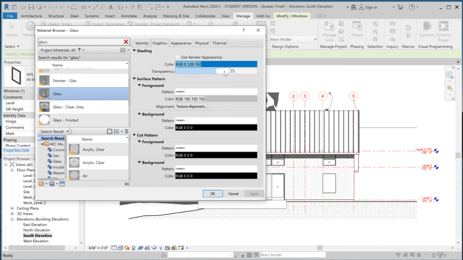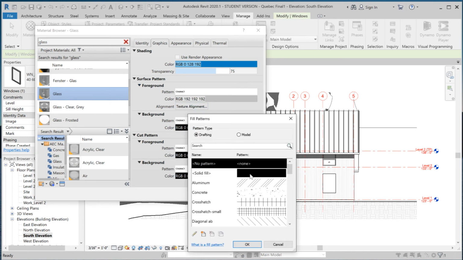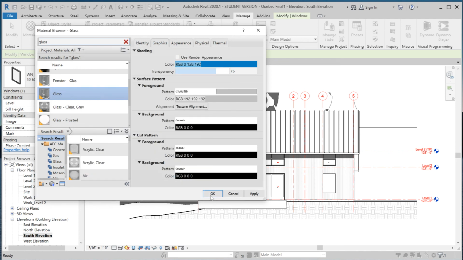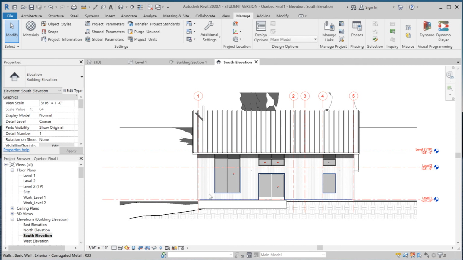Now we're going to select the glass, and to the right of the dialog box, those are the properties of the glass. So we're going to skip everything else and just focus on graphics. What we want to work on specifically is the foreground. So under foreground, I'm going to assign pattern to it, and the pattern that I'm going to assign is going to be solid fill, and OK. And the color that I want to assign to it is the lightest shade of gray. And then OK out of it. Then you should see a gray poche on the glass. You can assign surface pattern to just about any material in Revit.